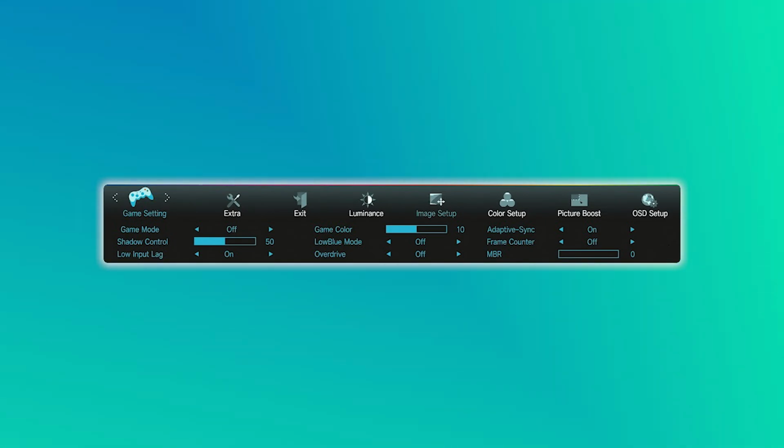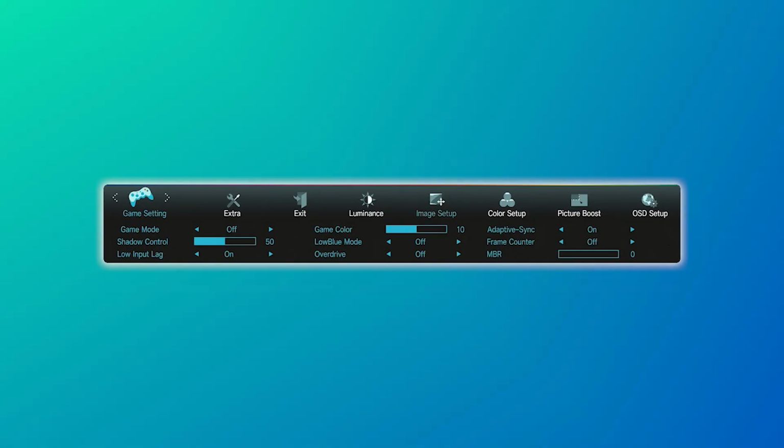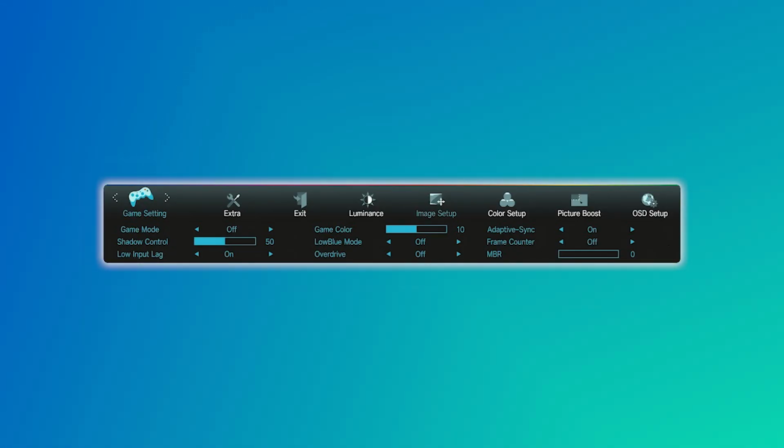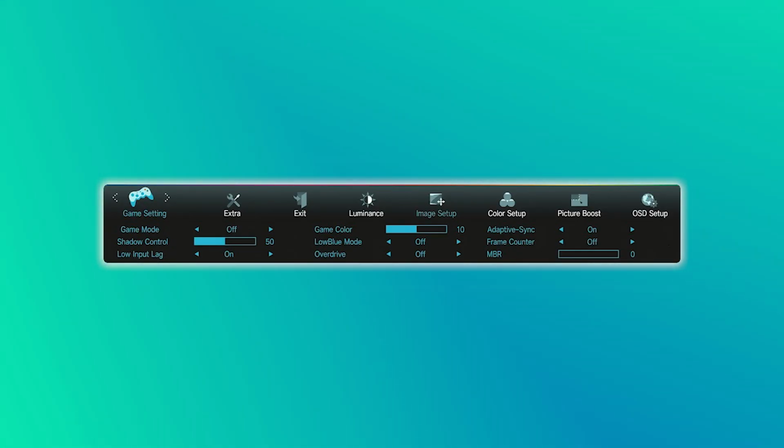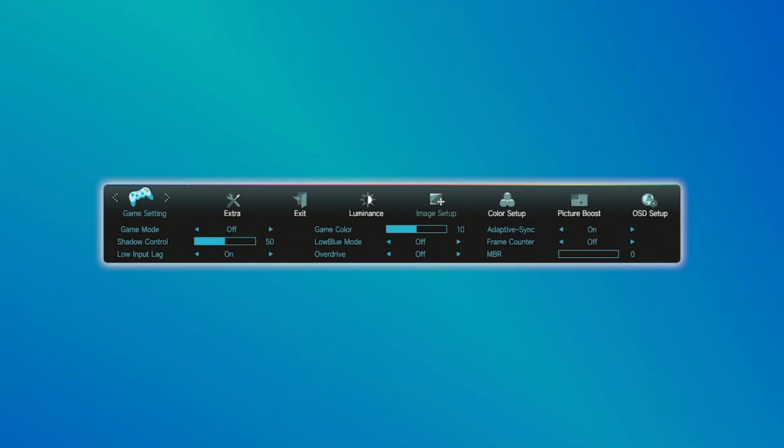Finally, keep shadow control around 50 or off for a more natural picture. If you mainly play competitive shooters, you can raise it slightly to make enemies easier to spot in dark areas.